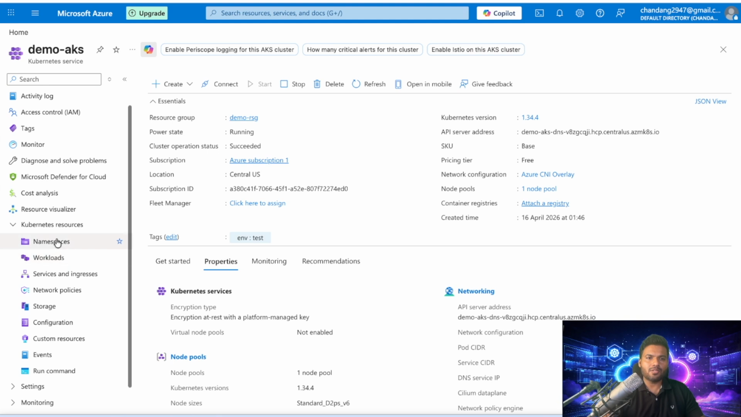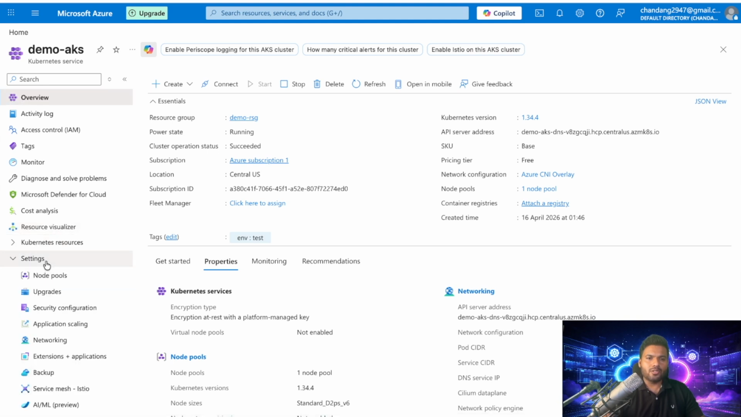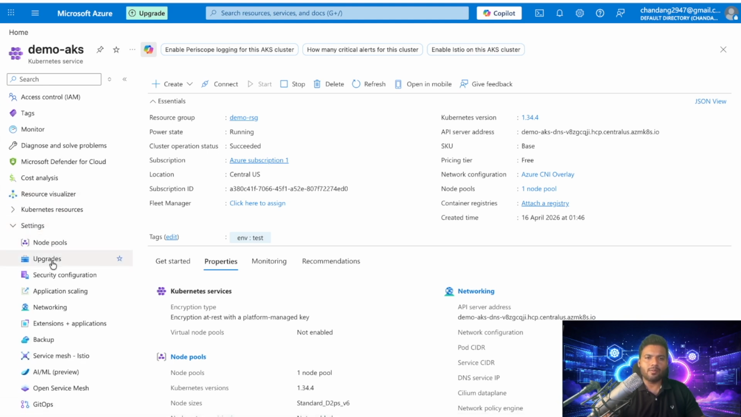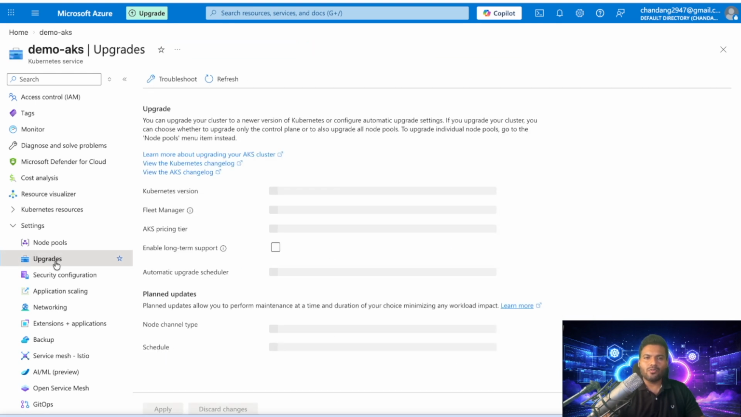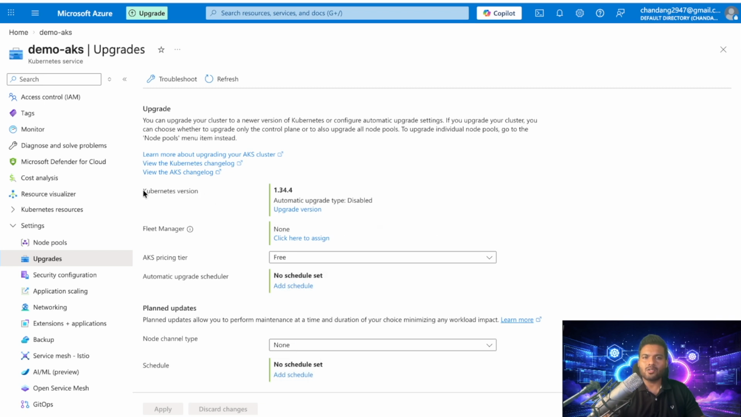So here we have the option within the Azure portal. If we click on settings, we have the option of upgrades. We can see it's providing one option for upgrades. When we go inside that, we can see it's showing the Kubernetes version, and here we have the option to upgrade our Kubernetes cluster.